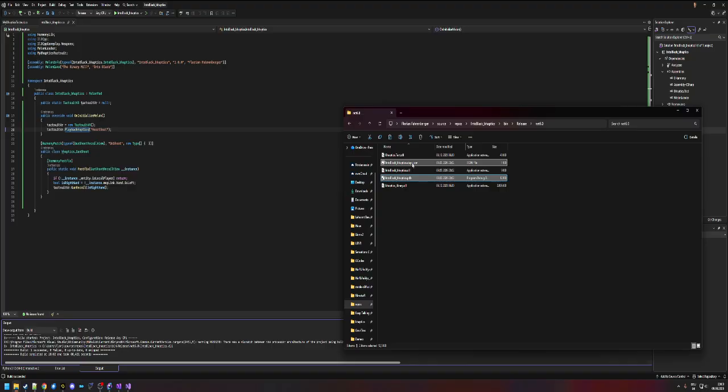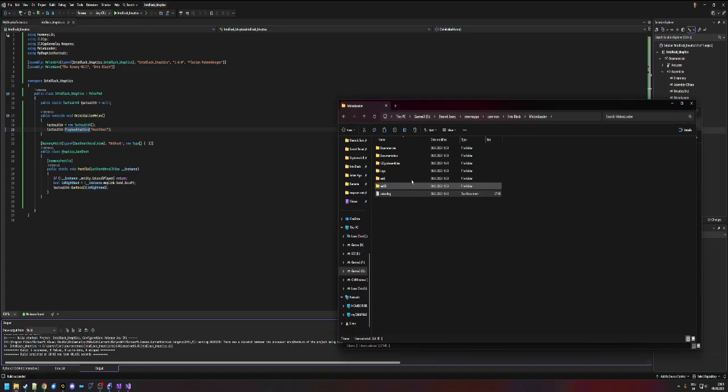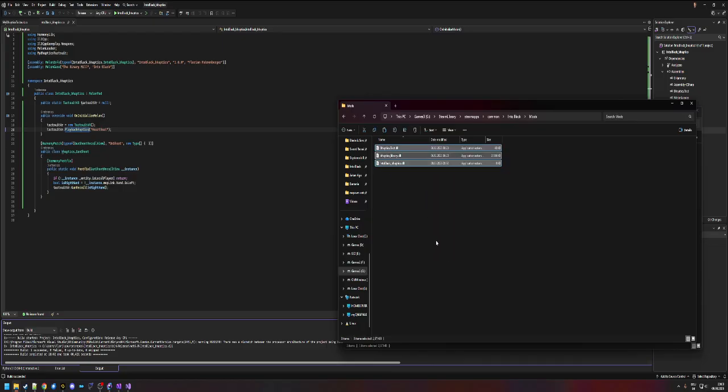These are just files for debugging if you want to run a debugger, so you don't need them for the release. And these three should now actually already be a mod. If I copy those over to my Into the Black mods folder, I should be able to maybe get a heartbeat even.